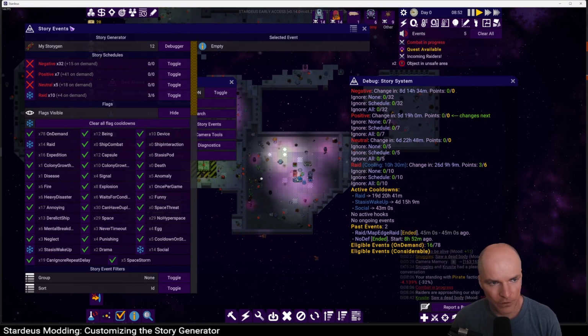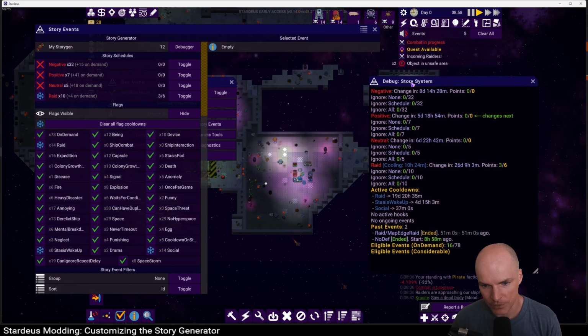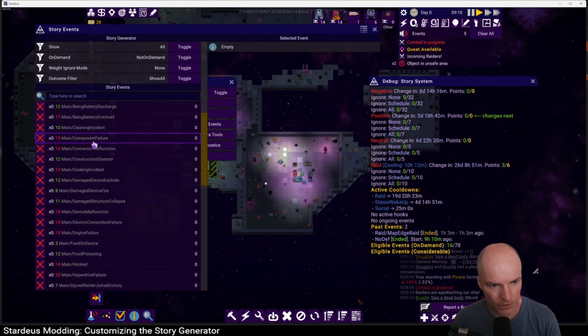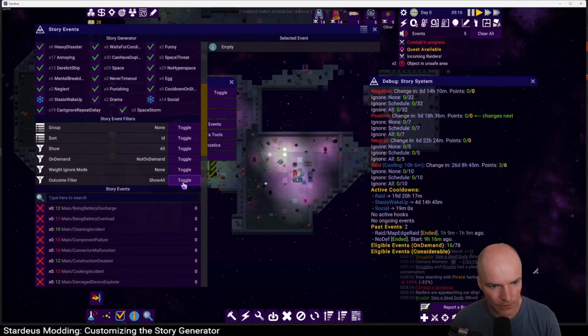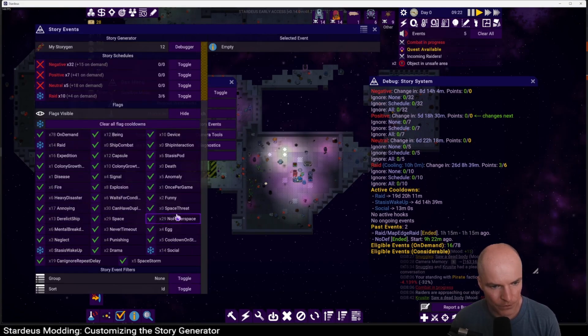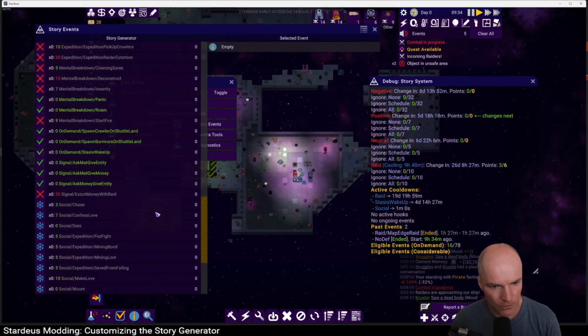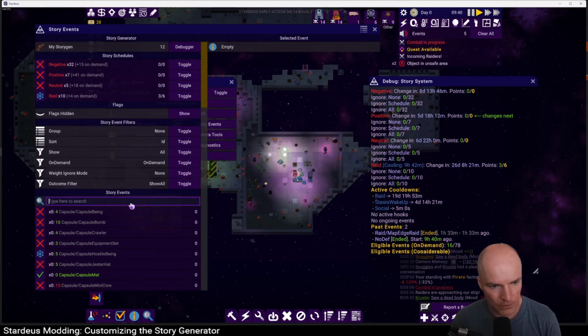And this tool here, the story events tool in this debugger, is really powerful. You can do a lot of stuff here. For example, you can debug story events. Find some story event here. You can switch some tools here to show all. And you can search, for example, capsule.